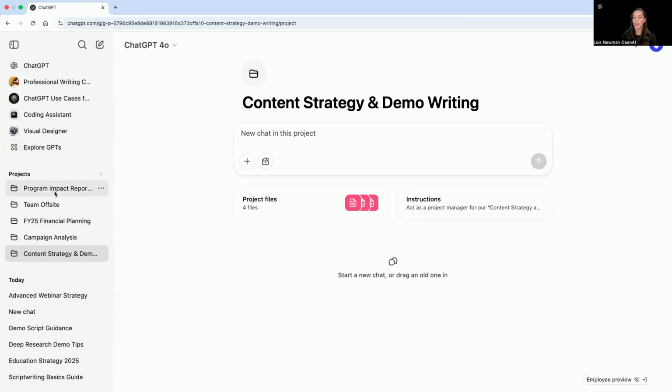You can see on the left-hand side, you might be working on some financial planning, you're doing campaign analysis, maybe you're planning a team offsite, you might be doing some kind of reporting. Any activity like that that you do every day is perfect and prime for you to create a project.